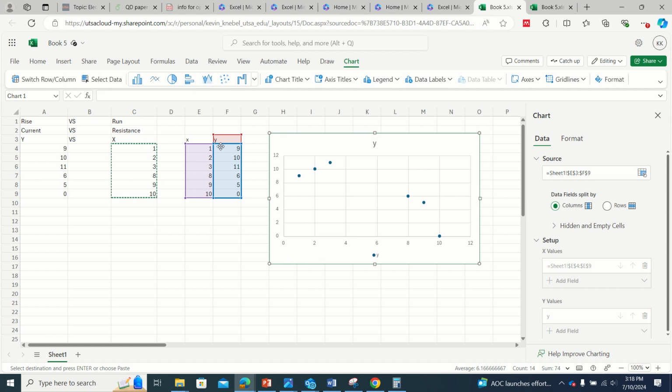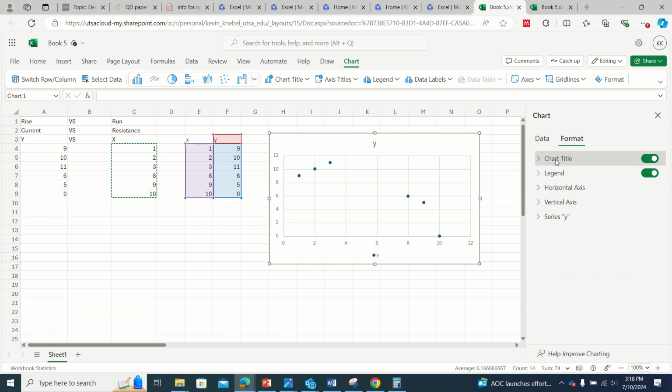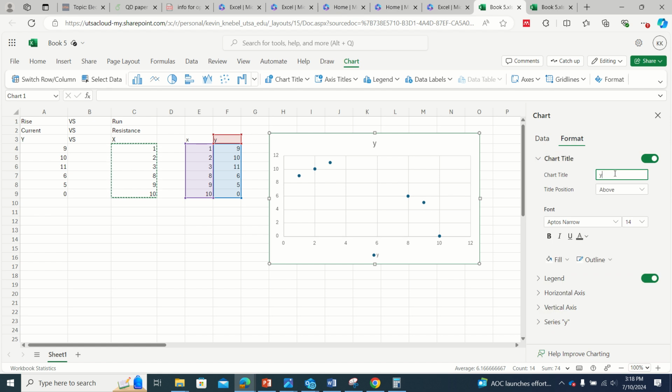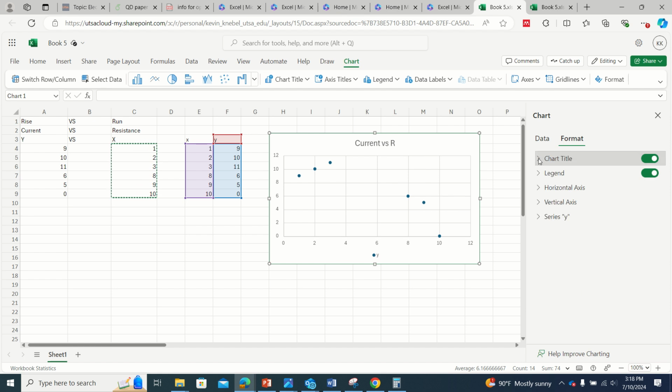Now, as far as getting some additional information like your trend lines and things like that, you can still do that. All you have to do is click on formatting, right? And then we see things like chart titles. So if you want to name this, for example, let's pretend we're doing this. So we could say current versus resistance, right? And it'll write your title for you.